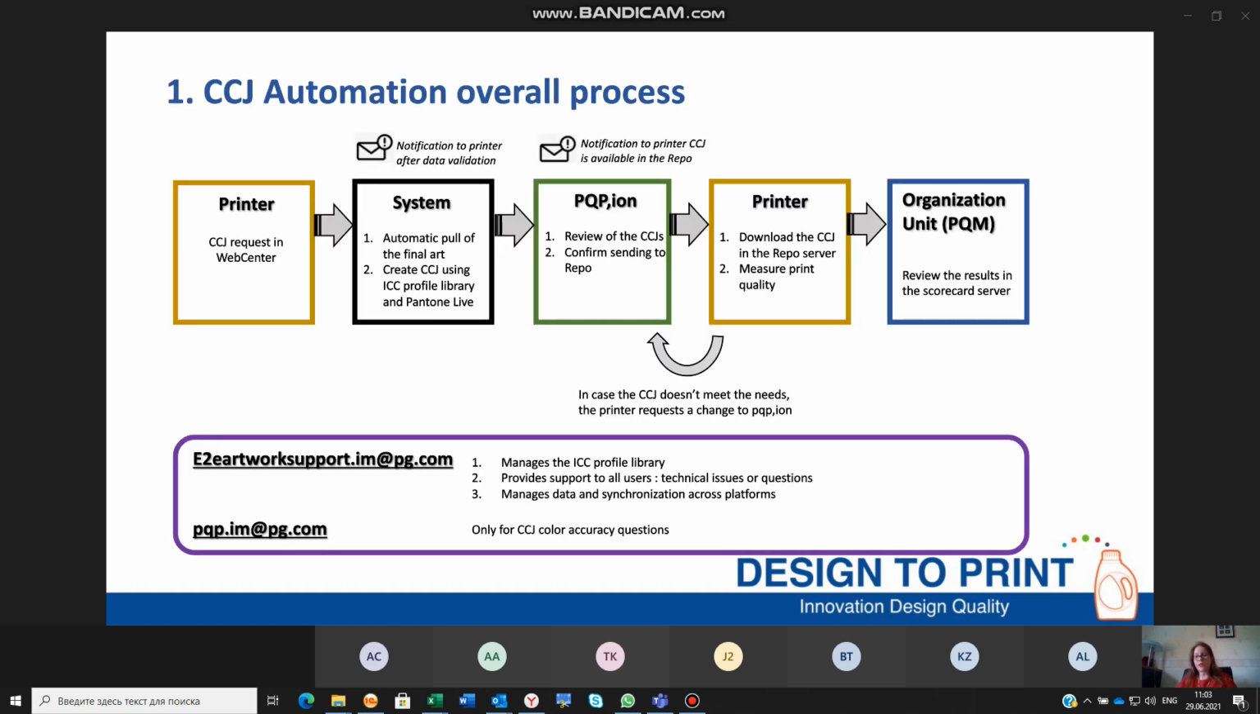So until now, you were requesting your CCJ by filling in a form and sending it to the PQP-IM. Then they were looking at your request and putting those CCJ into the repo server. As of July 1st, which means after tomorrow, there will be a new way to request CCJ. The starting point, receiving the order from the PNG plant, will not change. What will change is the way you place your request. You will no longer be sending a form via email. You will have to log into a platform called Web Center.